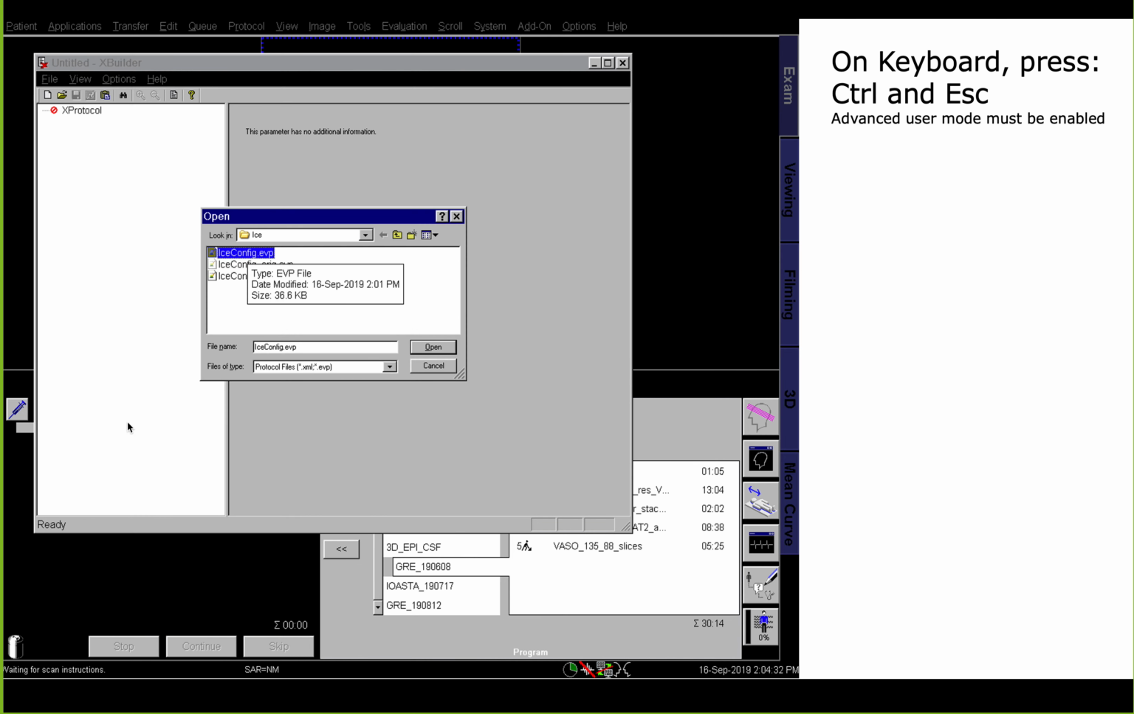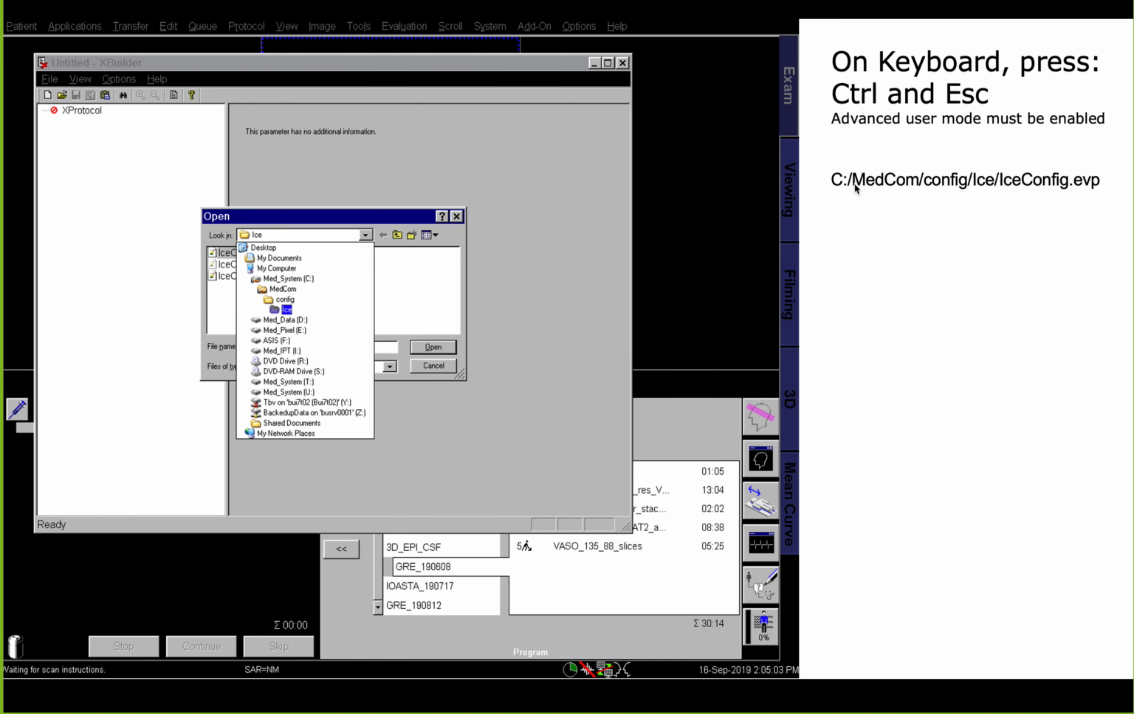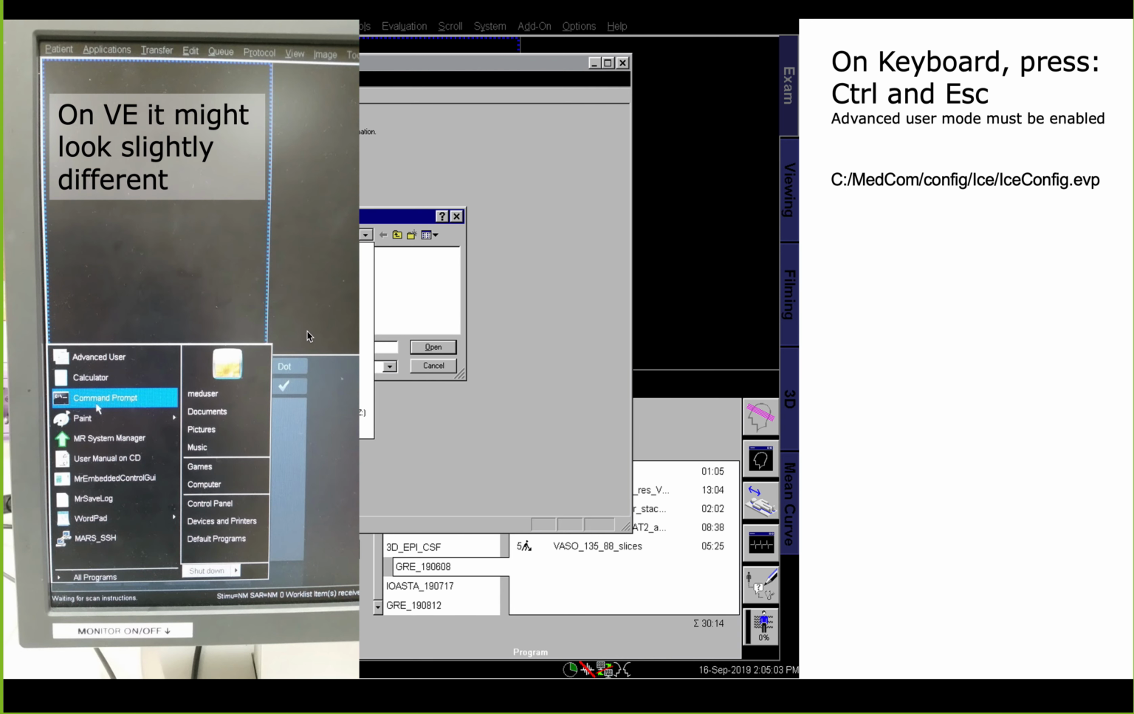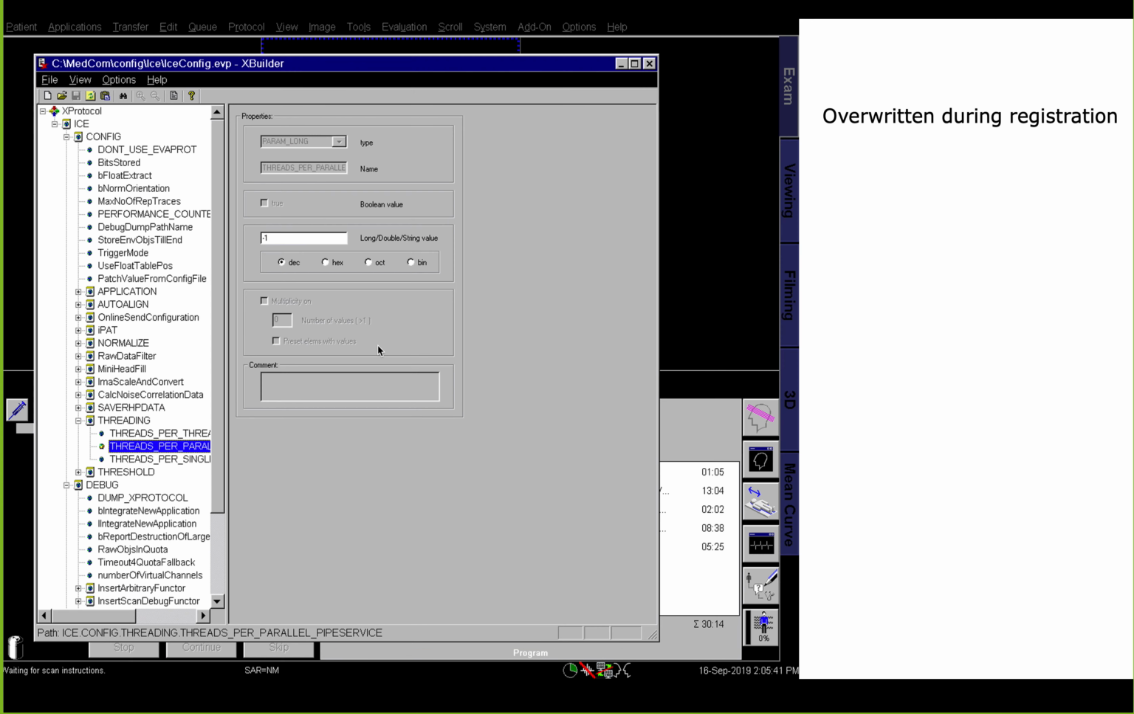For example, when we look at that and we navigate to a file that's called the iceconfig, which is located right over there on the C drive, medcom config ice config. This is the same for the Terra too. And you open it, then you get these kind of text files where you can change all the hidden parameters.